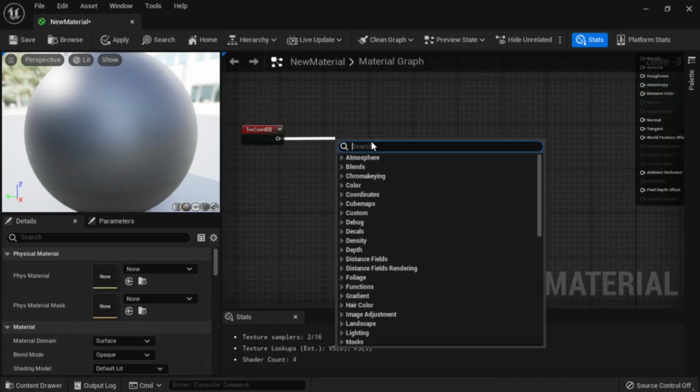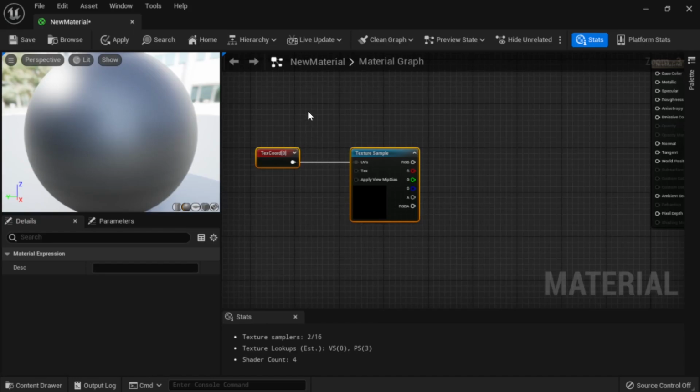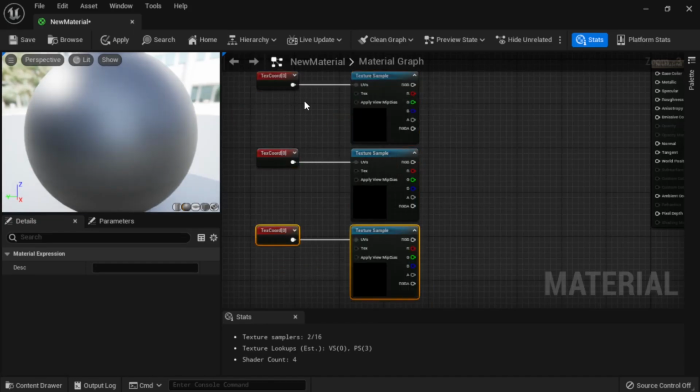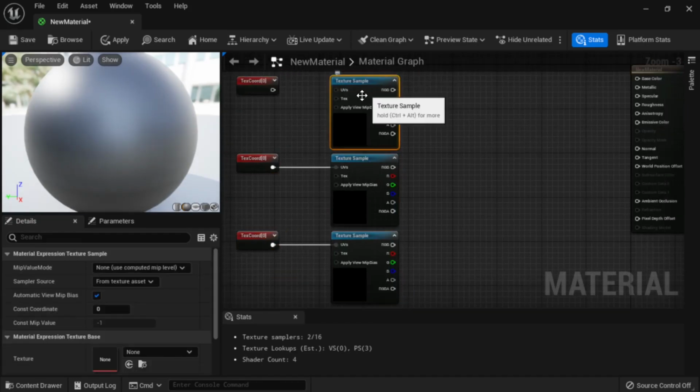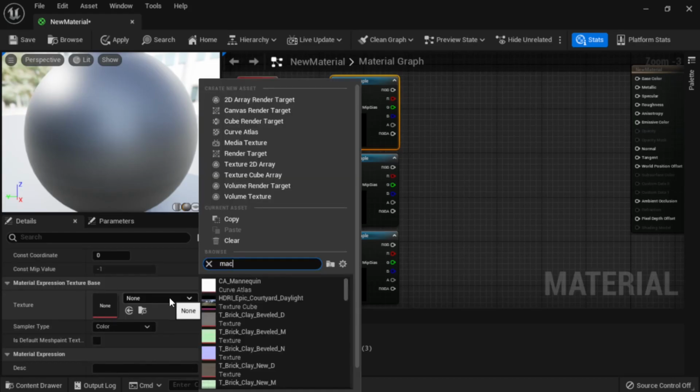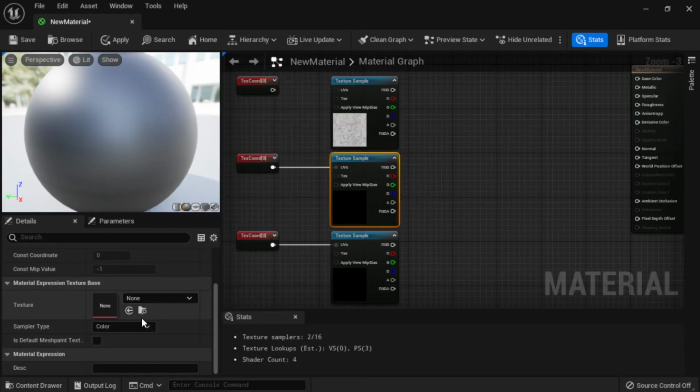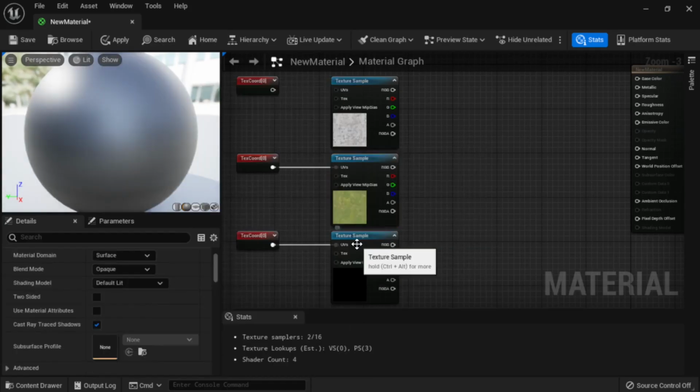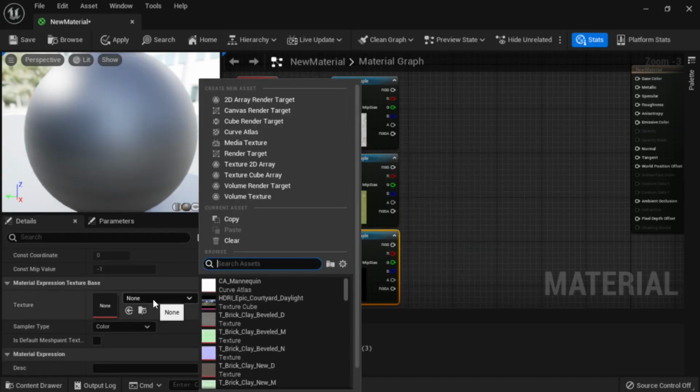Drag out a texture sample, copy both nodes, and paste twice. Disconnect the top pair by holding Alt and clicking. Select the top sample, choose this macro variation texture. Click the second sample and choose a grass texture. Click the third sample and choose a rock texture.